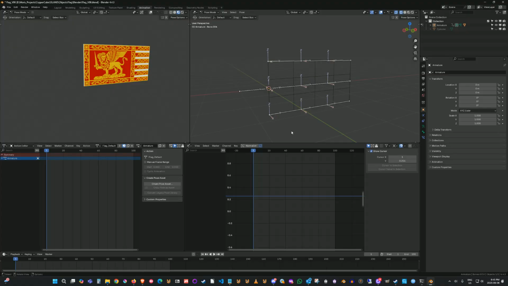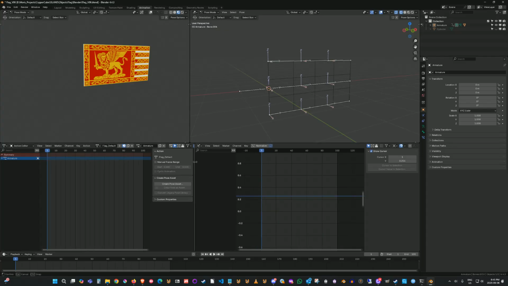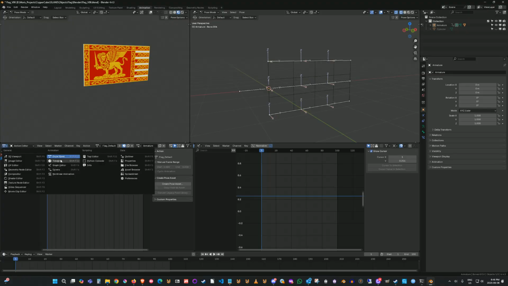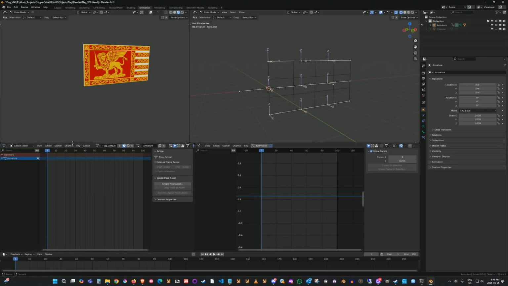Mine might look different than yours. I don't recall. I'm pretty sure I probably customized this window a little bit. On the left side, I have my dope sheet, but set to Action Editor, because this way I can create and choose which cycle I'm working on.